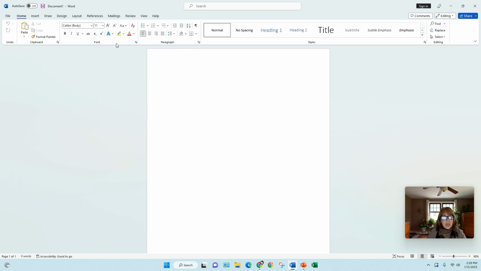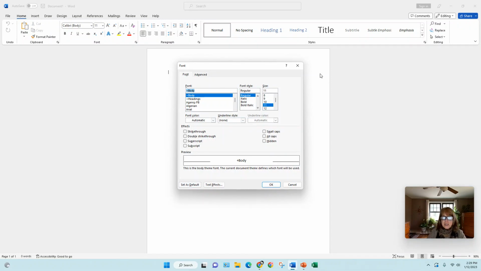Now you might notice that in the bottom left corner of some groups, I have a list arrow. If I click on that, that gives me additional options for working within that group. Now I can't fit all of the font options on this little tab in the font group. So that's why they provide the list arrow so that I can access more options if I need to.